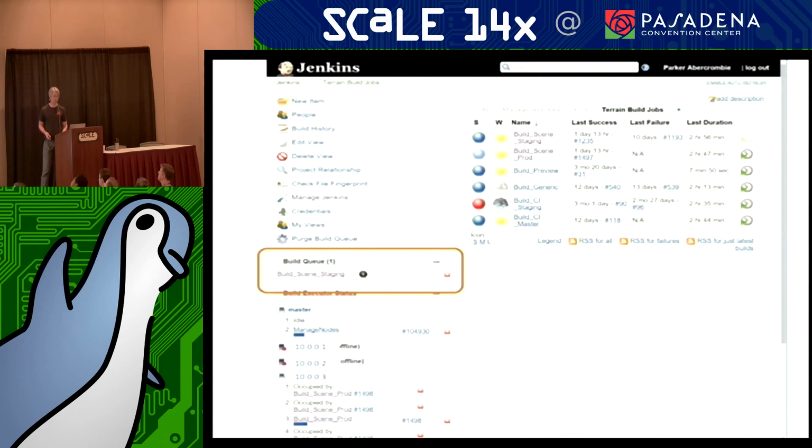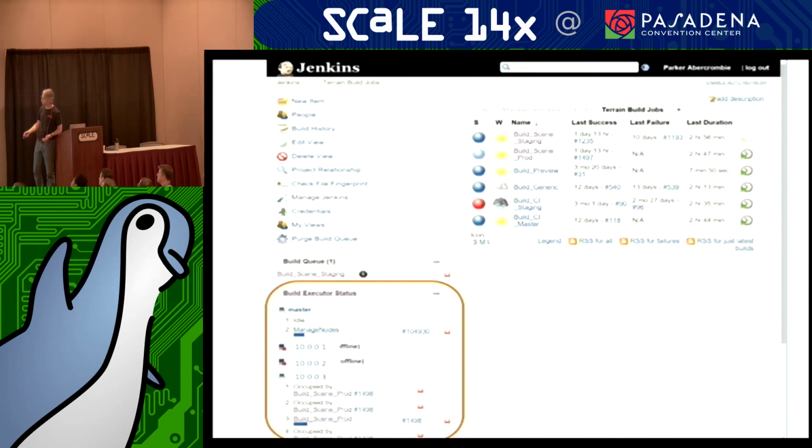So this is the Jenkins interface. If you've used Jenkins before, I think this will look very familiar to you. Over on the side, we have a view of the build queue. At the time I took this, there was one staging build in the queue. Down below, we have the status of the build cluster. The master node was running a job called manage nodes, which I'll talk about in a second. We have a couple nodes offline, and then that third one is running, I think, a production build. And there's a couple more down below.